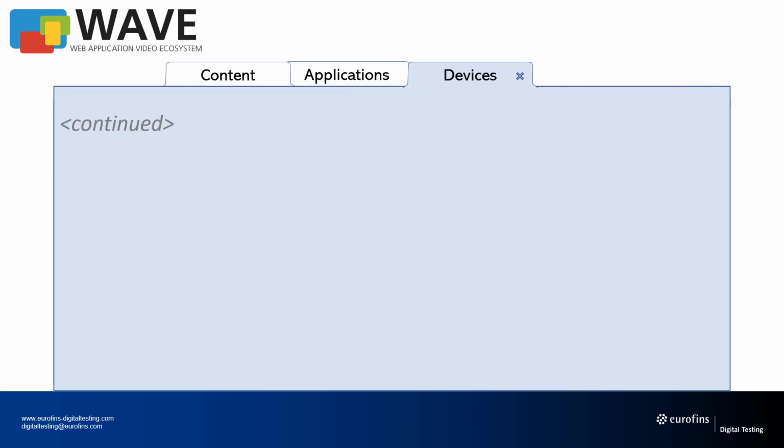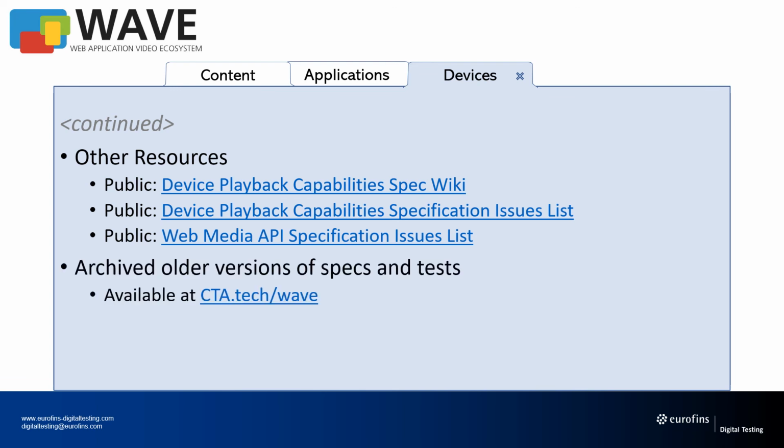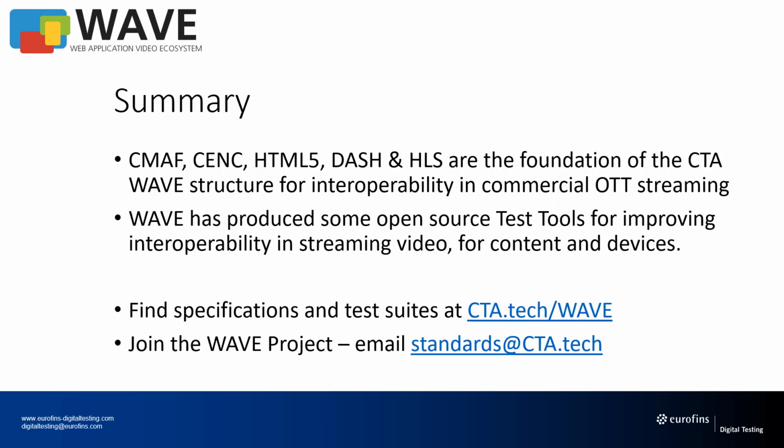As I say, this is all under development, and here are the links to further resources for the device compliance work and for those interested in finding out more. To summarize, WAVE has a solution for the fragmentation of streaming video technologies, and WAVE is providing tools to the industry to aid conformance and interoperability. Please take a look and consider joining WAVE and contributing to the project.